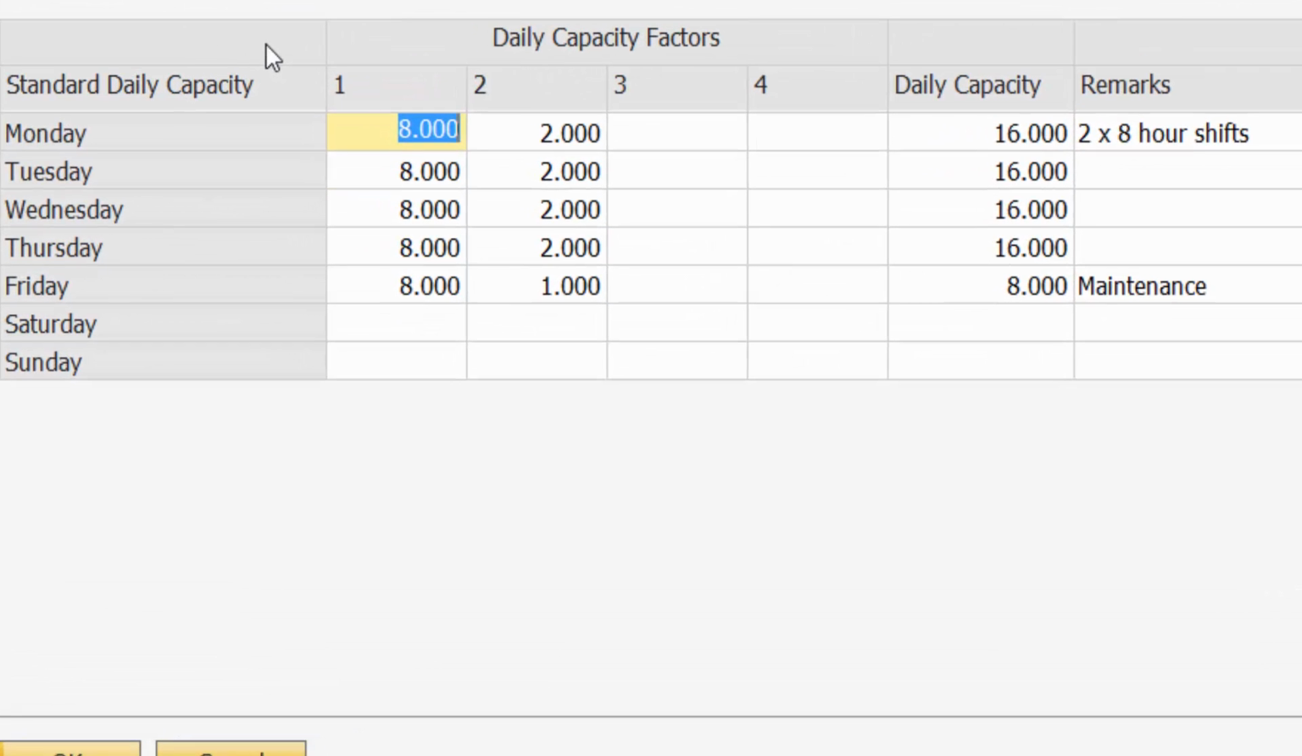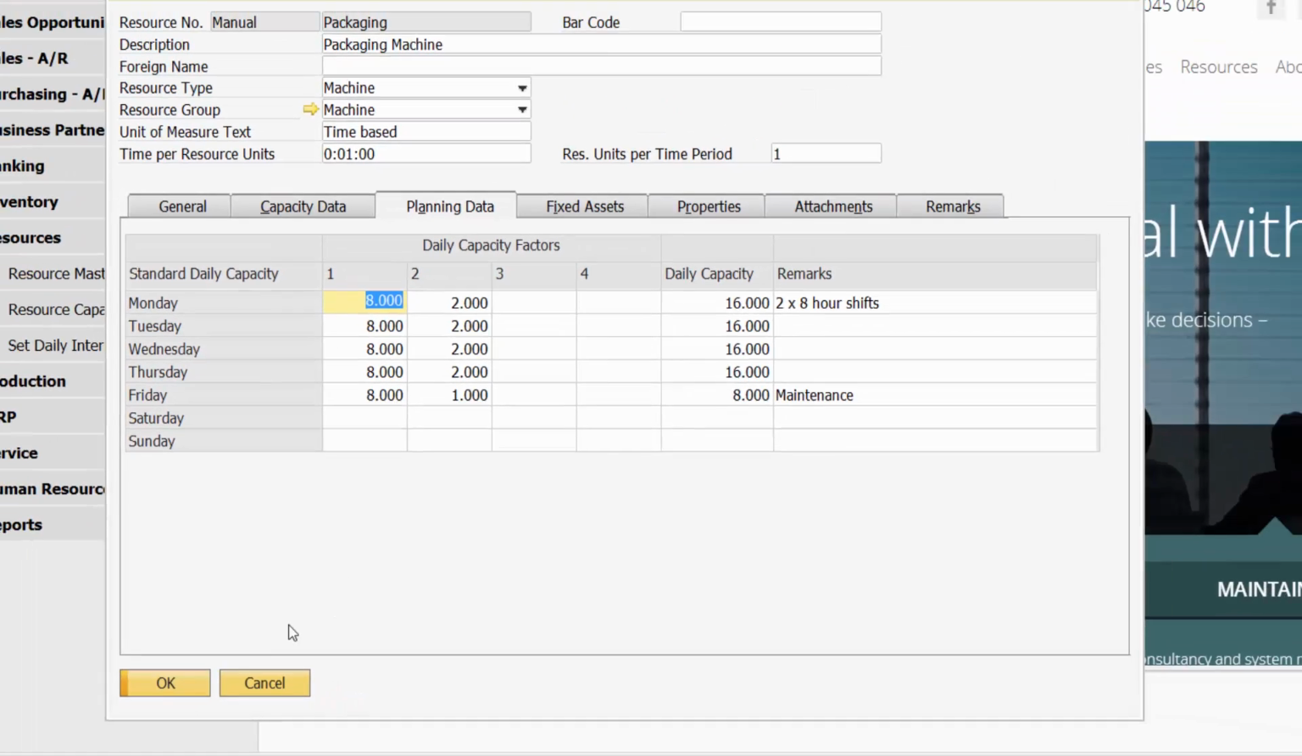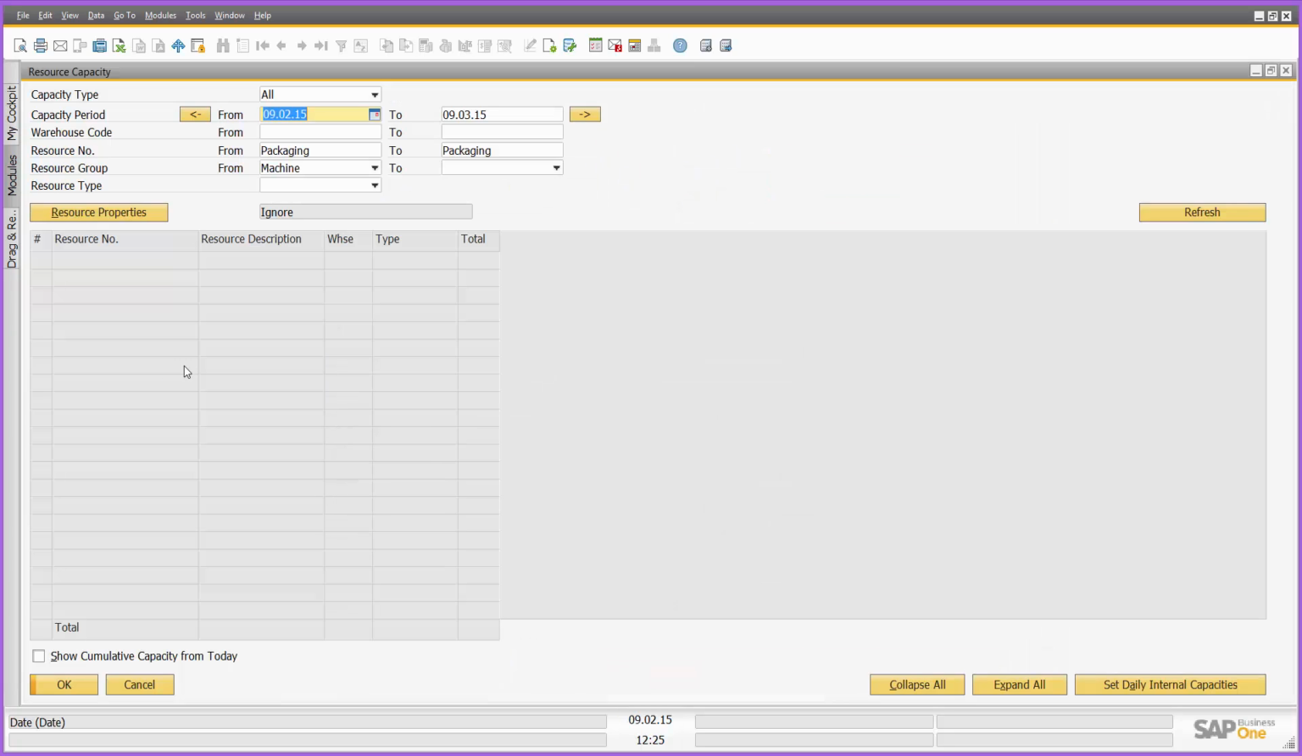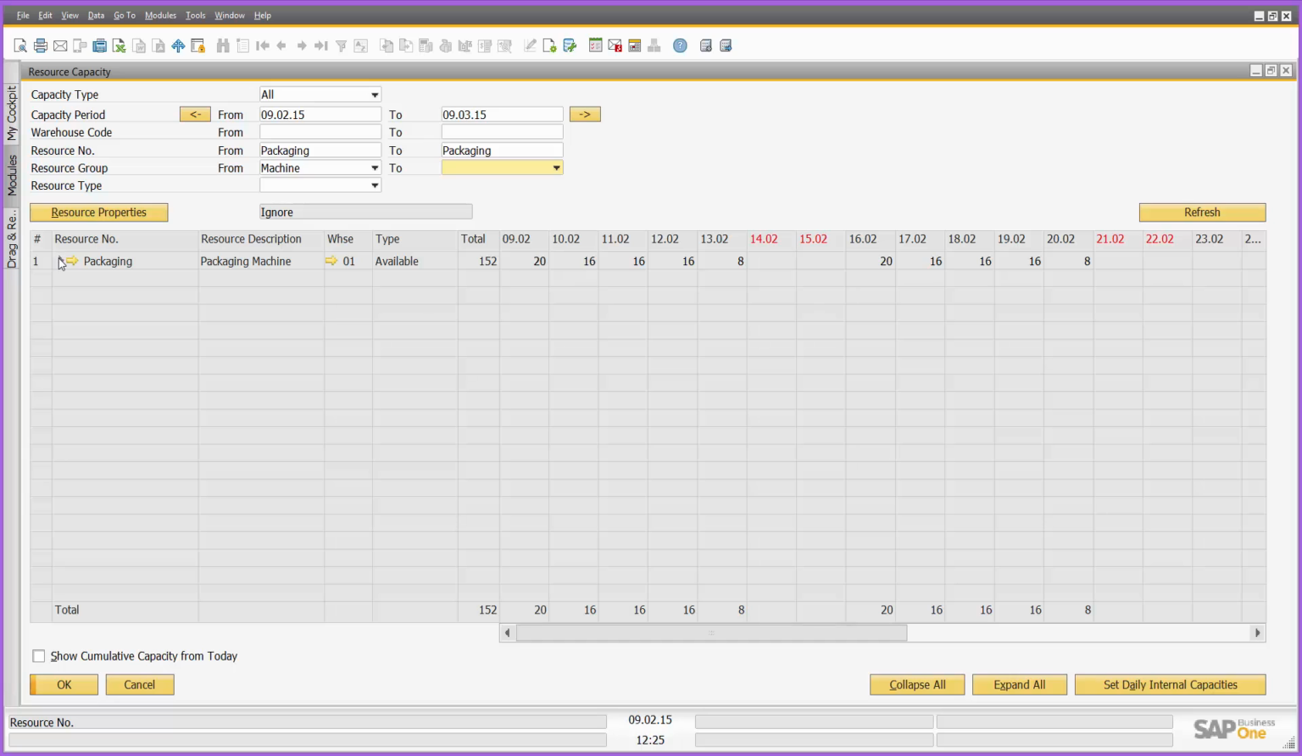Now, the reason we need to put the daily capacity in is that SAP Business One under 9.1 is going to consider that capacity in terms of the manufacturing to identify any potential bottlenecks for us. And that will be done by going to the resource capacity screen. And here I can see for the packaging machine, the available and the internal time. I haven't yet committed any time to it, so I'm just at the early planning stage and I'm seeing how many hours that machine is available for each day.